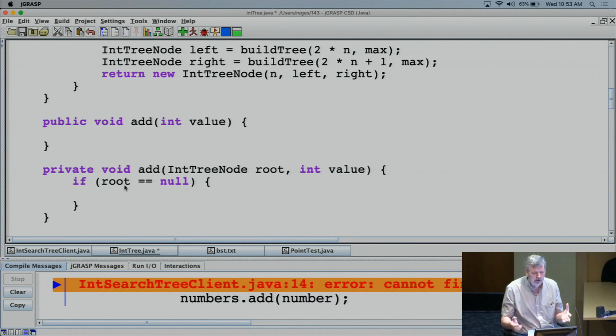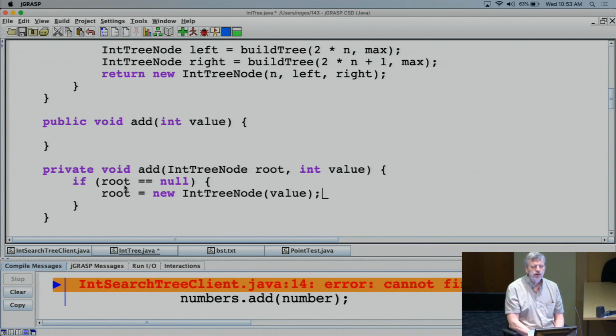Or it's the overall root, but when we get to a point where we found an empty tree, we want to replace that with a brand new IntTreeNode that's got the value that we're trying to insert. So that's what we were doing over and over again: finding the right spot, and that meant getting to a point where we had a null, and then changing the null to instead be a reference to a node. So that's an important base case: when we get to the appropriate spot, we replace the null that's there with a node.